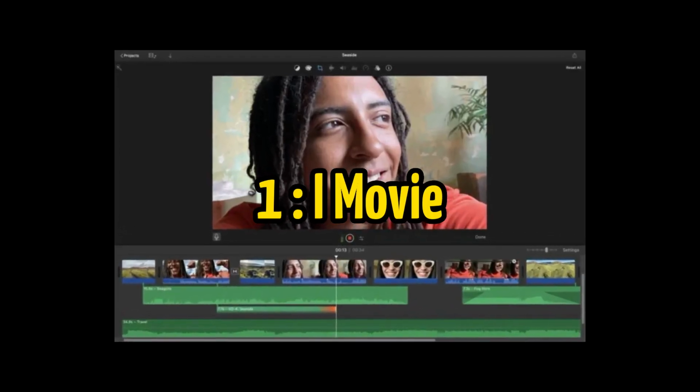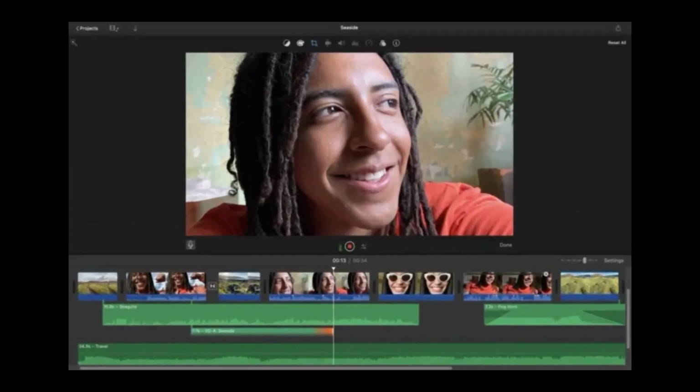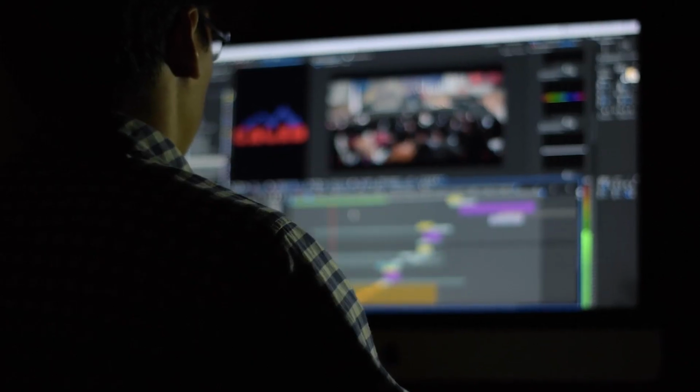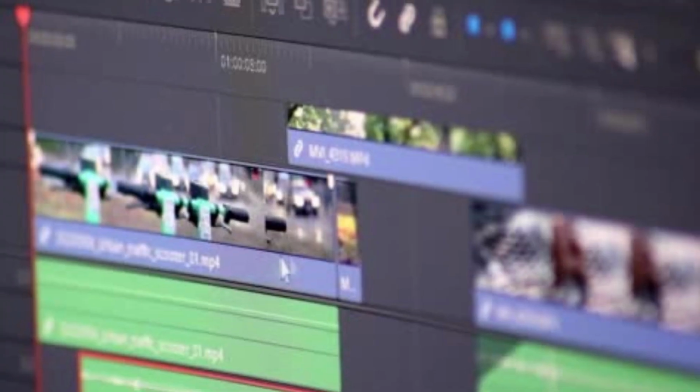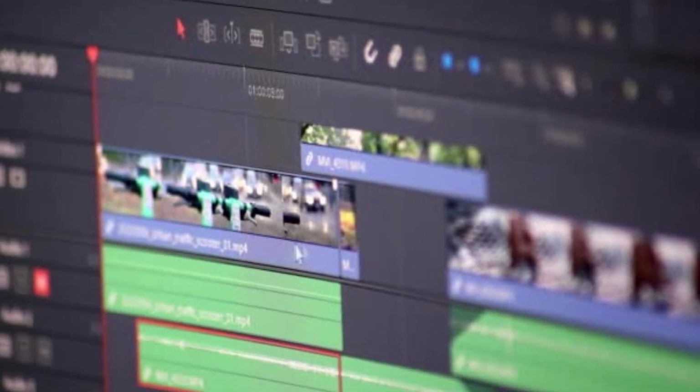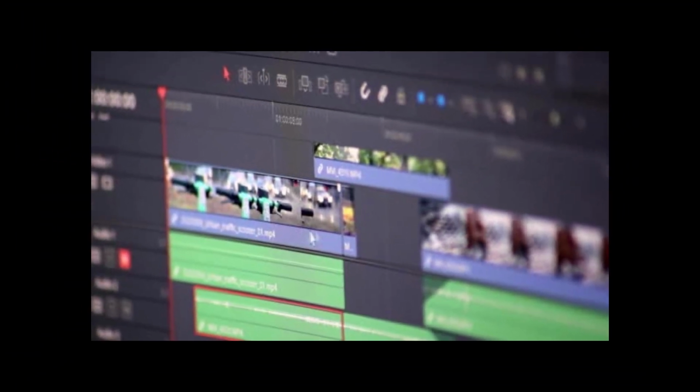iMovie, this is a free video editing software exclusive to Mac users. It offers a simple, user-friendly interface, making it great for beginners. With iMovie, you can add music, sound effects, and basic transitions to your videos.